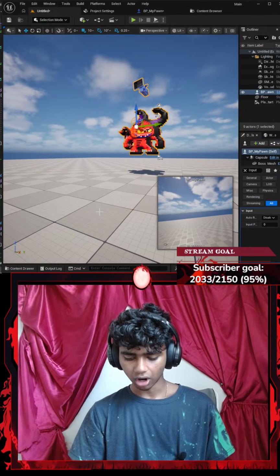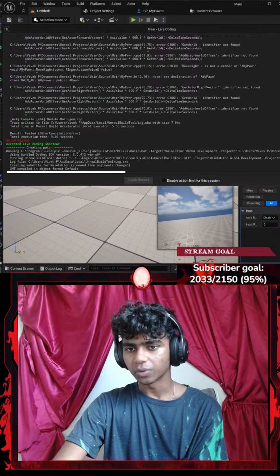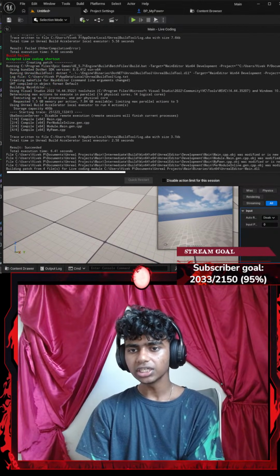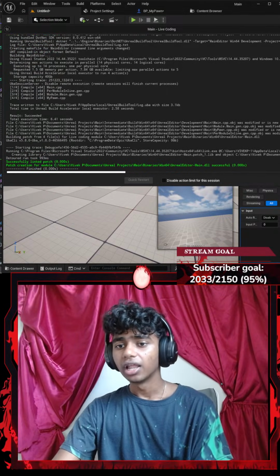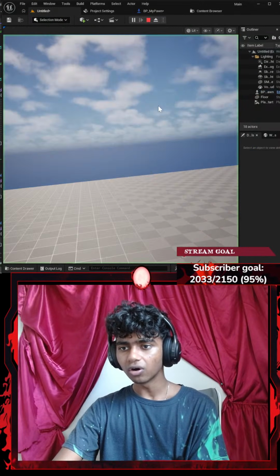You heard it, Control Alt F11 to compile my code. Okay, let's see what happens. Let's wait for it to compile. Okay, a patch. Let's see. Result succeeded. There we go. Linked successfully. Now, if I go ahead and exit that, run the code. Let's see what happens.